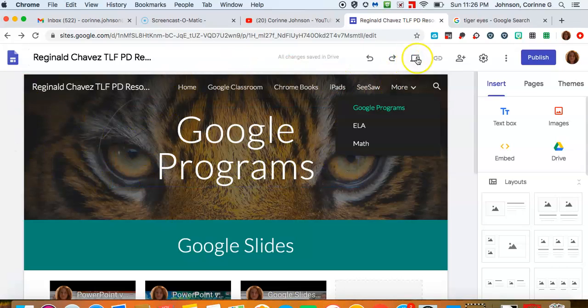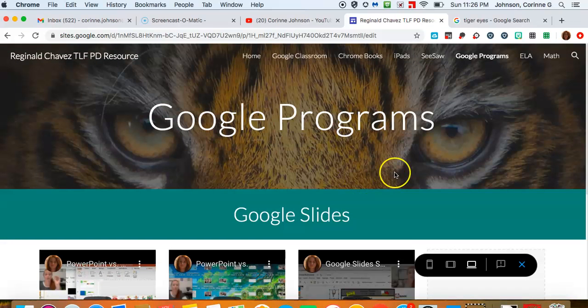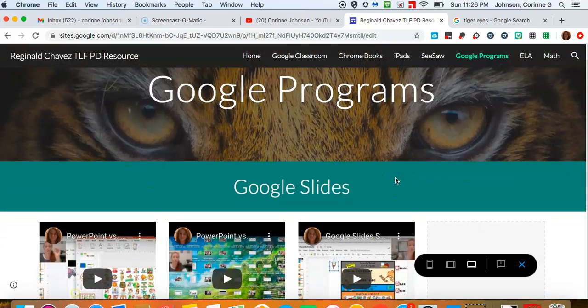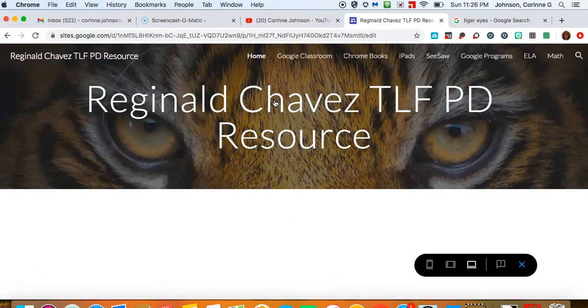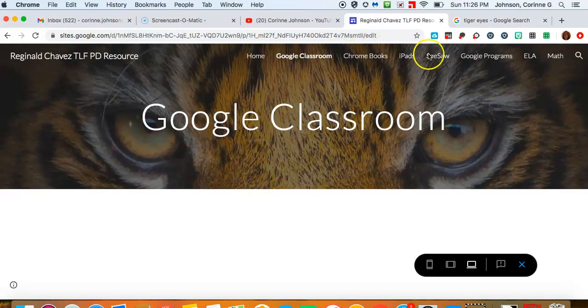If you would like to see the preview, you can click on this button here that shows you what it would look like if you were on the website just normally. And so here you're going to see all of those different options. I can click through and see the different pages that are just on my website. Let's see where we were. We were on Google Programs.